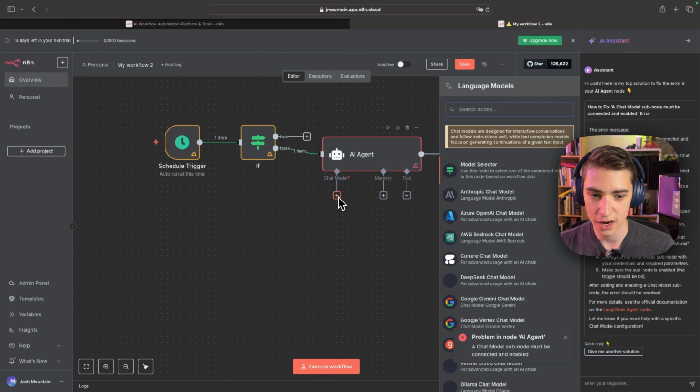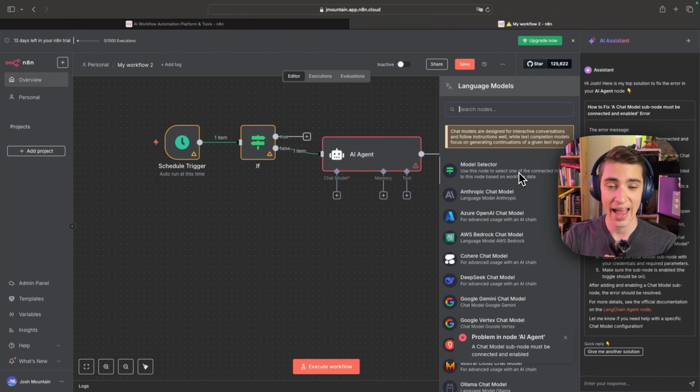So if we select chat model here, we can see that we can use this node to select one of the connected models based on the workflow data. So we can have it automatically choose what model it's going to use based on the data. Maybe we want to only use Claude, for example, if we're working with numbers and accounting. Maybe if we want text, we want it specifically from Gemini or specifically from OpenAI. That's entirely up to us. There is so much customization here that allows us to build and customize our AI agent that it really is fully up to you what exactly you want it to do.